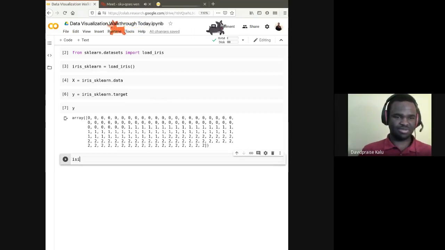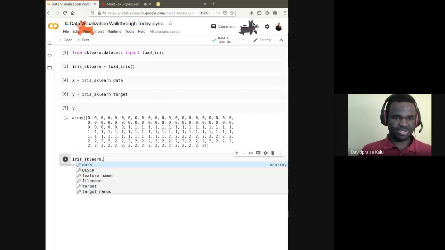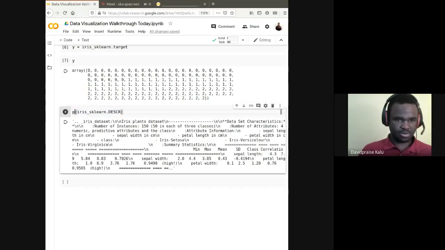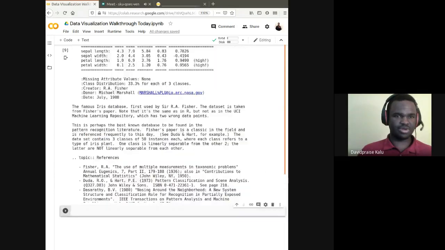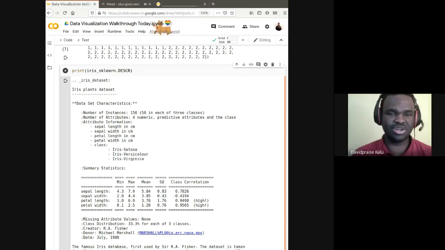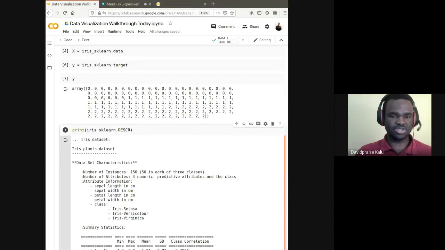If we read the documentation for iris in scikit-learn, we can see the description over here. Perfect. You can see it's a plant, and you can see what it contains: the number of instances, so the number of samples, the number of rows, you could call it that way. So there are 150 samples, split into three different classes, with 50 samples in each class. So the total length in our case is 150.